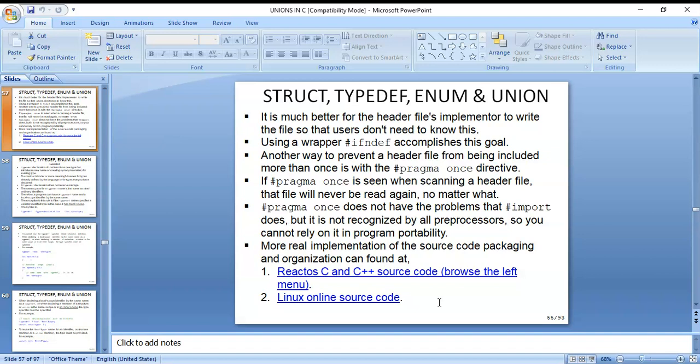#pragma once does not have the problem that #import does. But it is not recognized by all preprocessors, so you cannot rely on it for program portability. More real implementations of source code packaging and organization can be found at Reactor C and C++ source code. You can browse the left menu, and you can also search the Linux online source code.